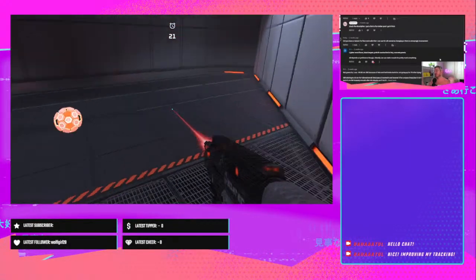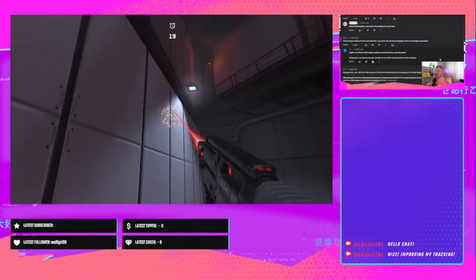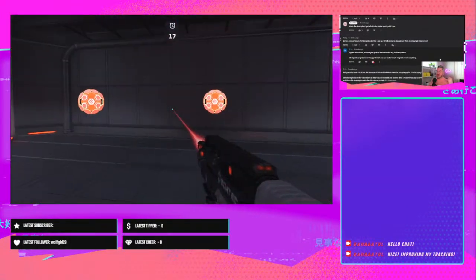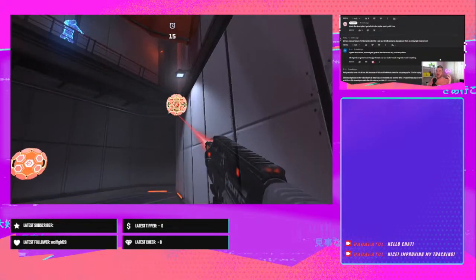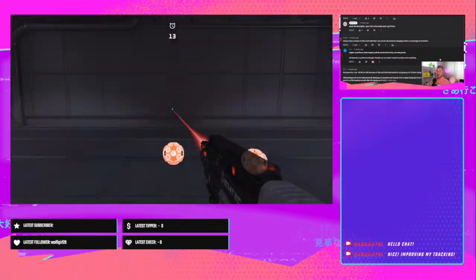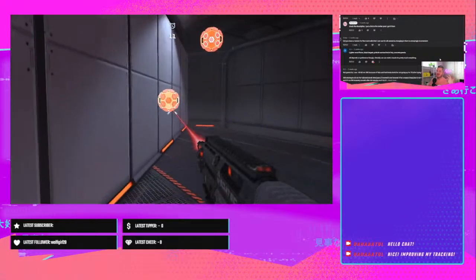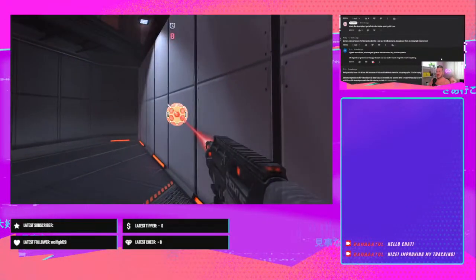Do you know a texture for floor and walls that I can use for all scenarios? Changing them is annoyingly inconvenient. Yeah, it kind of sucks. I just keep pure color almost all the time unless I'm specifically doing a ton of tracking. So you can just do that. It's just an optimization thing. It's not going to hurt you if you keep pure color on everything.